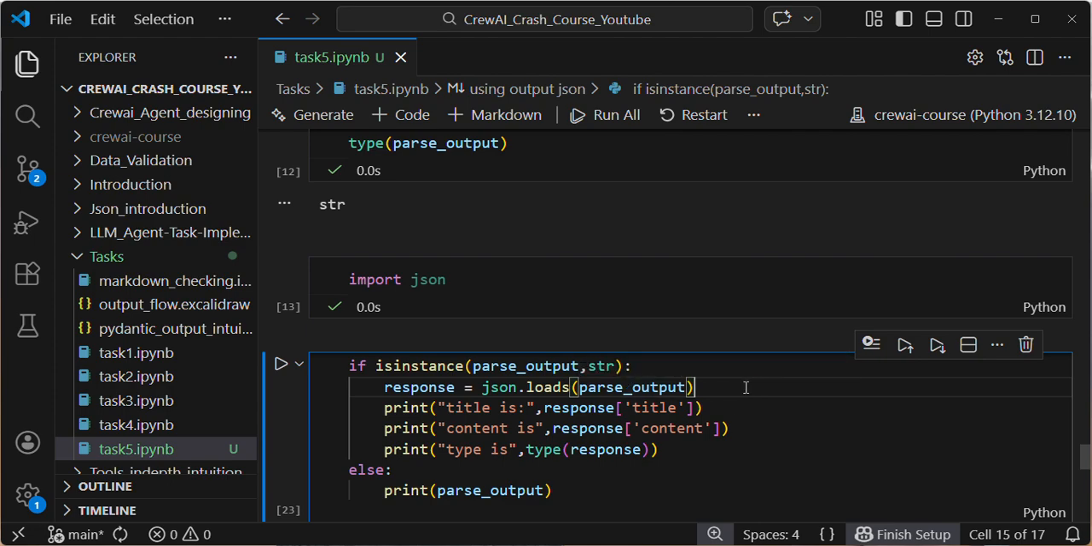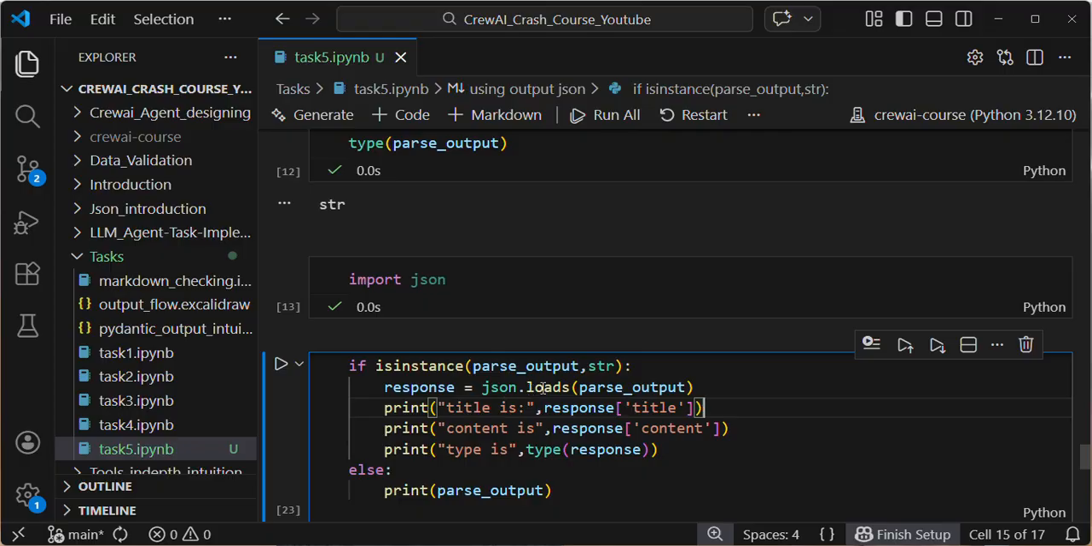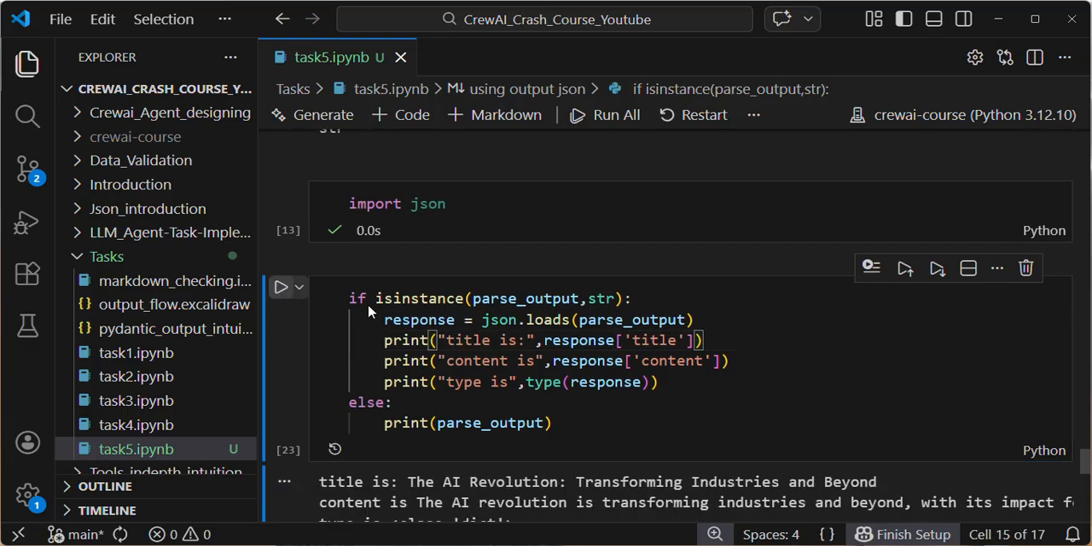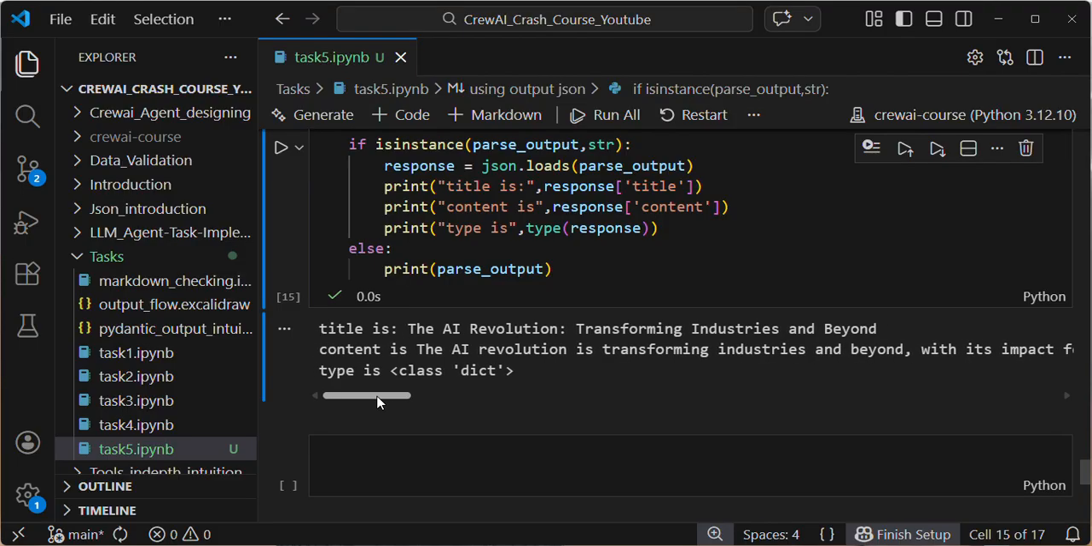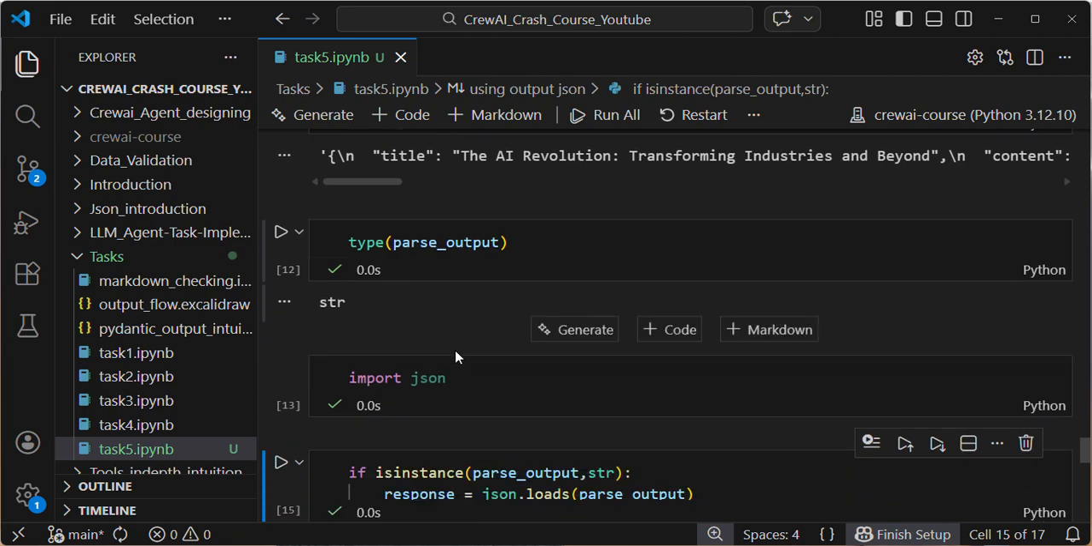If you want to convert a JSON string into a Python dictionary, you need to use JSON.loads. Loads means load string. JSON.loads on my JSON string output will convert it into a dictionary. If I print this, title is title, content is content, and my type, if you see here clearly, previously my type was string. I hope I'm not confusing you.